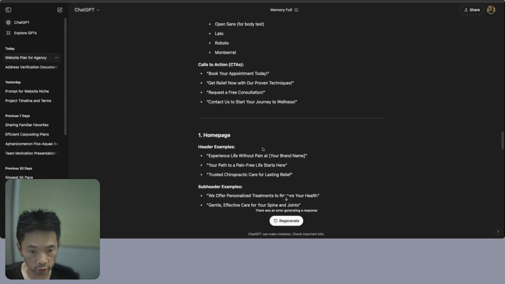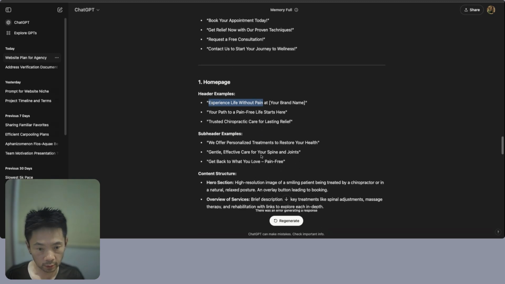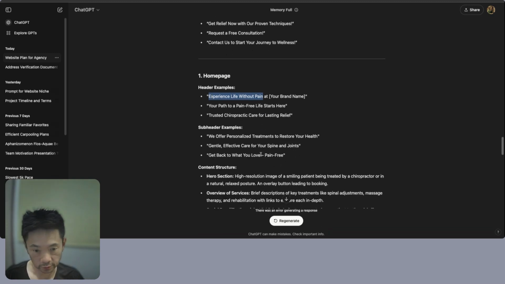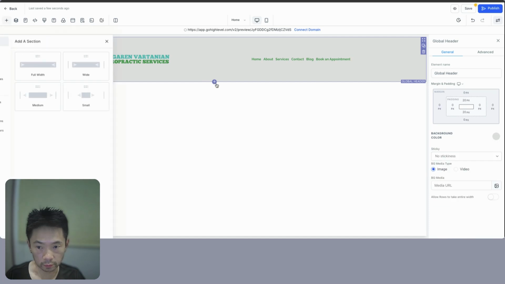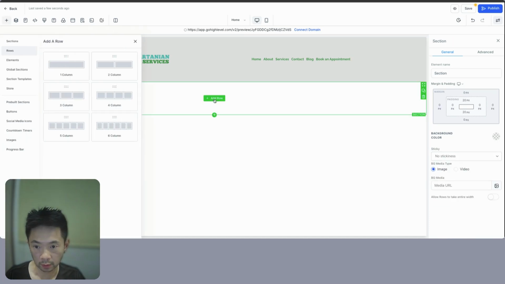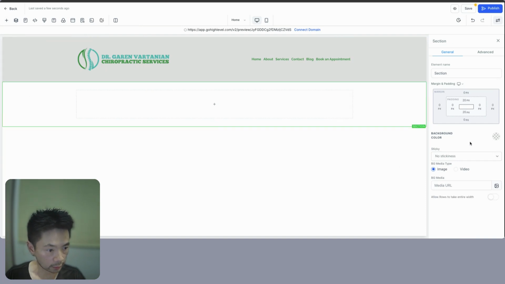Okay, so let's go to the home page, and it says we have some header examples here, and it tells us the content structure as well. So hero section. That's the section that we're going to make right now. High resolution image of patient smiling. Okay, so let's do that. Let's do this full width, and let's look for a background image.